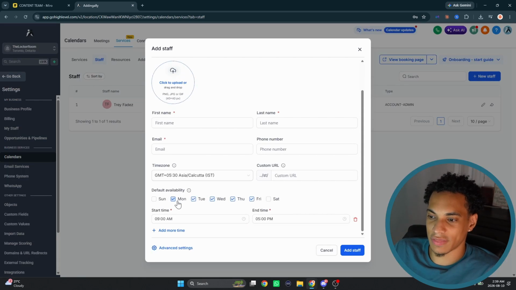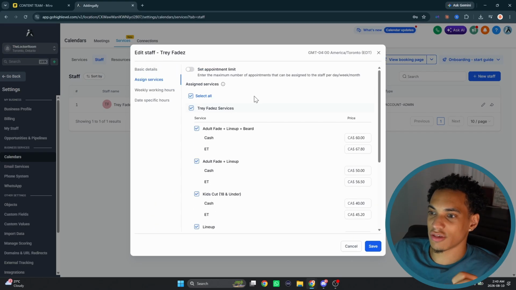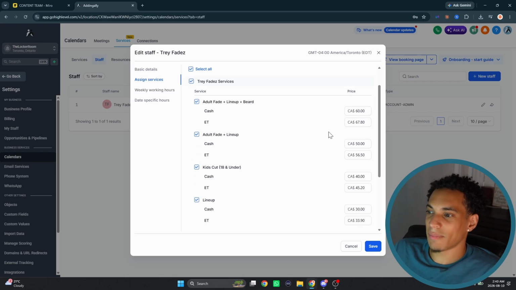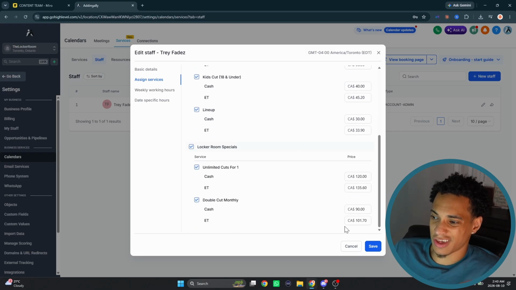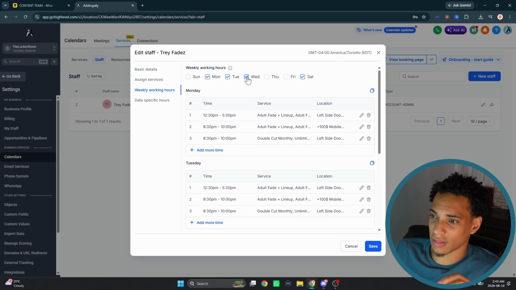And then we can also set the default availability, the start time and the end time for each of these days. If you go over to advanced settings, you're going to be able to actually change the amount this person actually takes. So if you have different clients with different prices, you can change the amount for each client, change how much they're taking. You can change their weekly working hours here. So you can select certain days, click on Thursday.